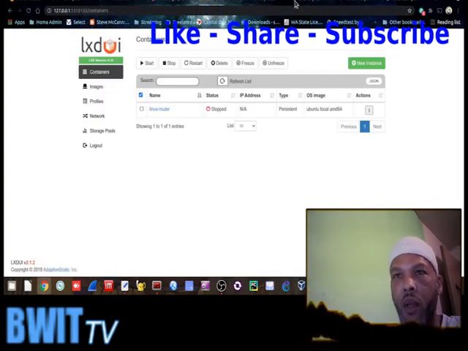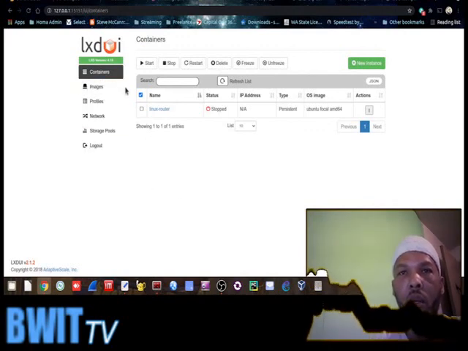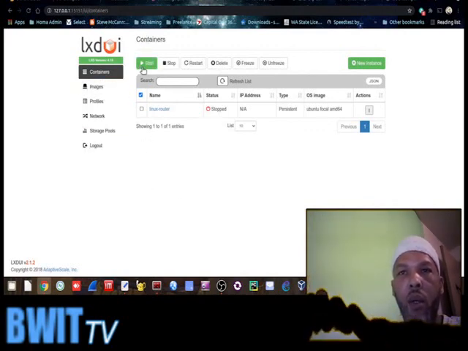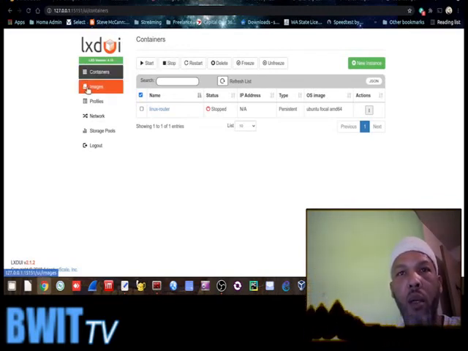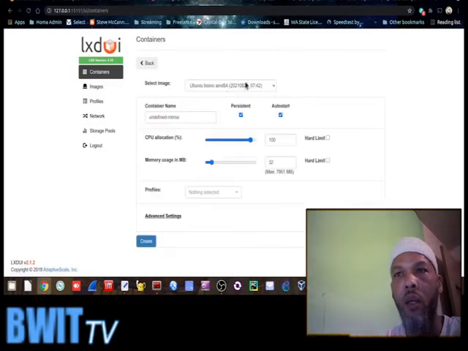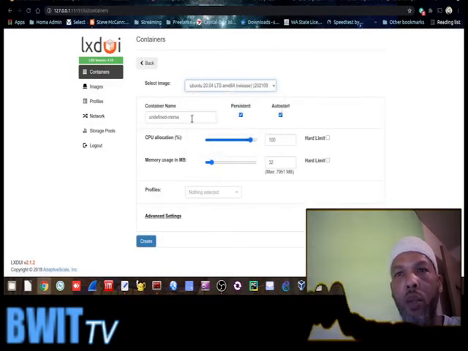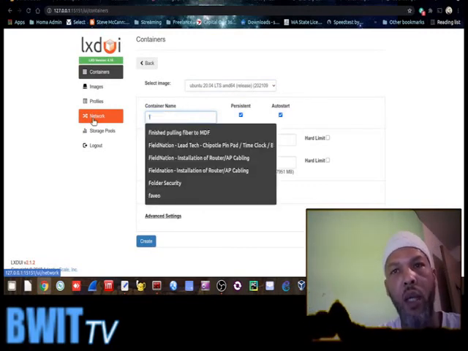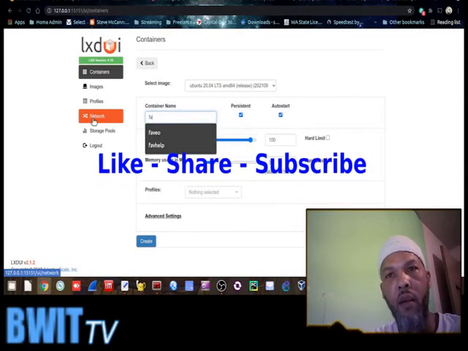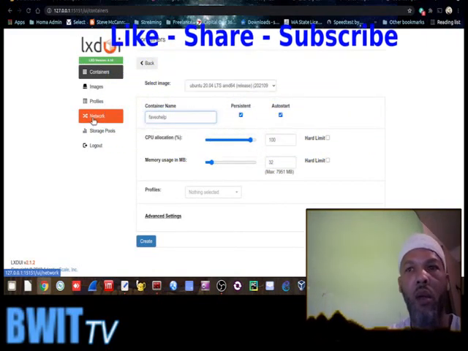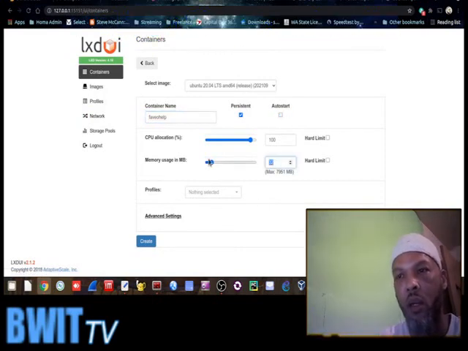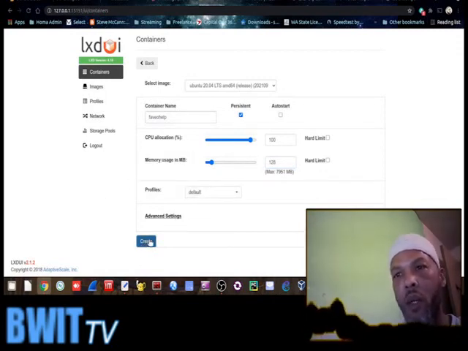I'm going to turn this up. We're going to be using a container that we're going to create this on. So let me create my container. We're going to be putting this on Ubuntu. And just for the sake, we're just going to call it Faveo Help. Right, so I'm going to hit create.